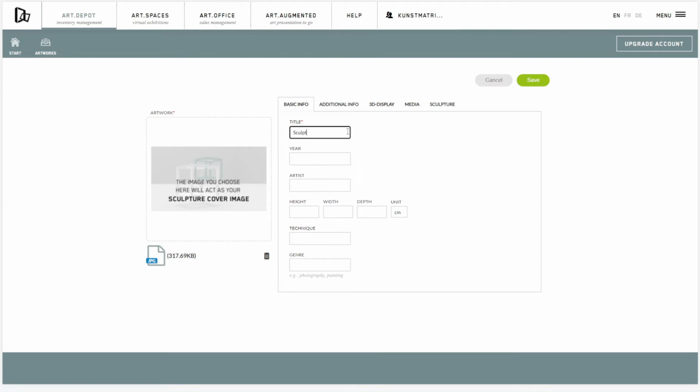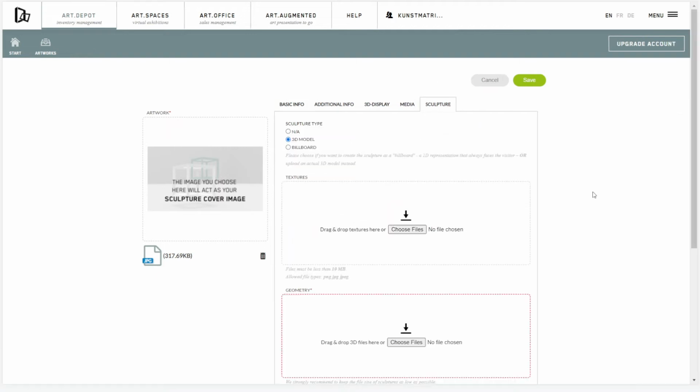When creating the actual artwork, fill in the basic info tab with all the usual information and keep the size in mind that you want to have listed for the work in the catalog. Upload the JPEG cover image in the basic info tab and then proceed to the Sculpture tab for the actual sculpture file.